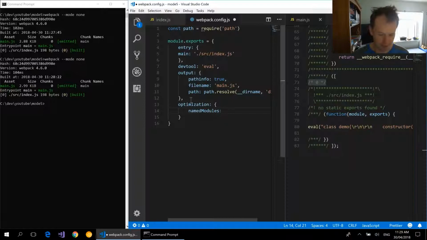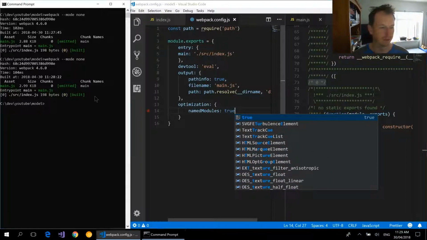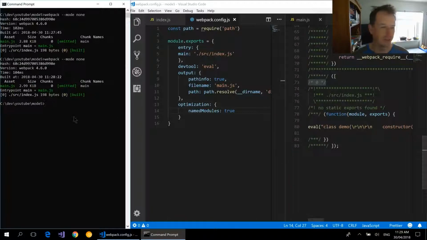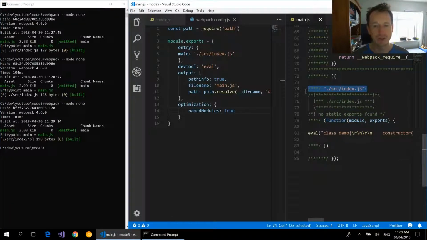I think it's just named modules true. So let's try that. Okay, so see if this changes the zero. Okay, yeah. So now we're looking pretty much like when we specified mode development. We've got the module name is no longer a numeric value, it's the file itself. We've got path info, which gives us more information again, and we're using eval for our source map.